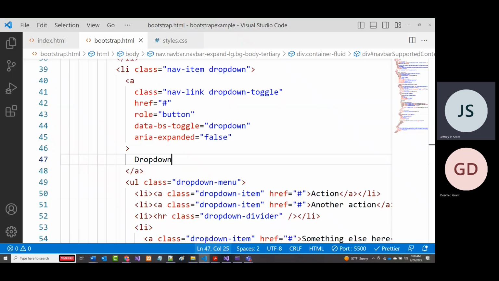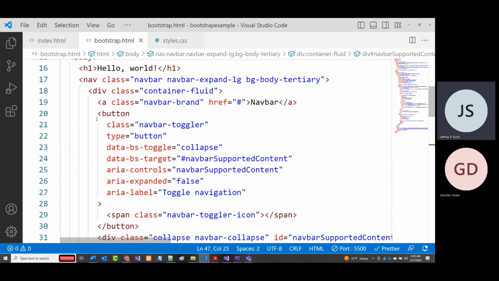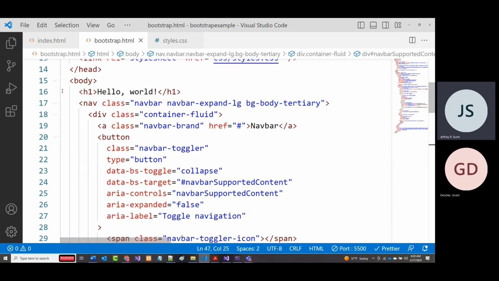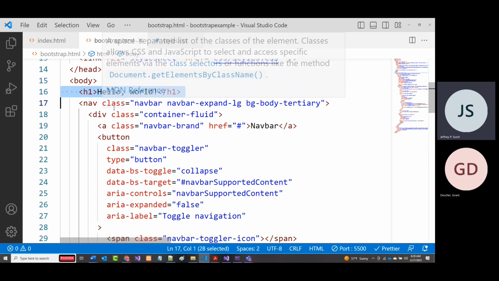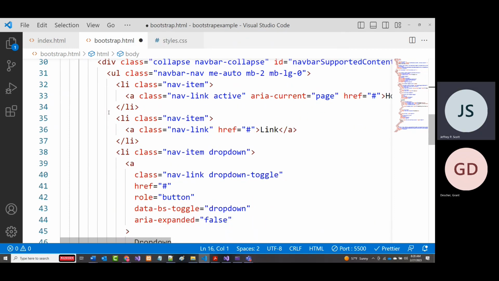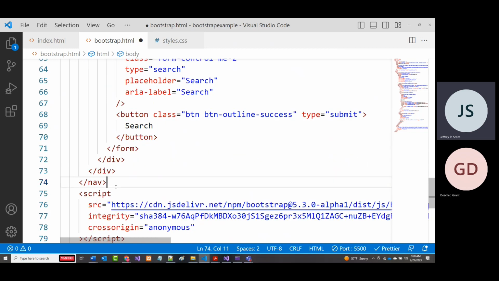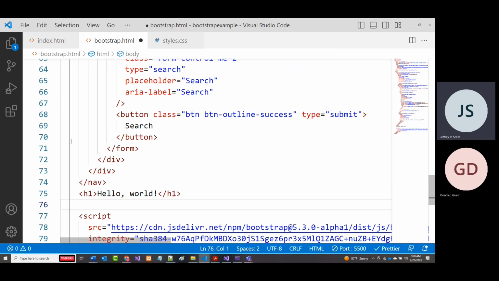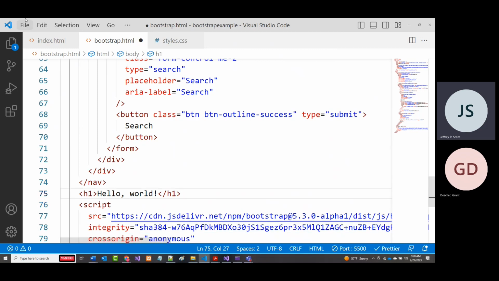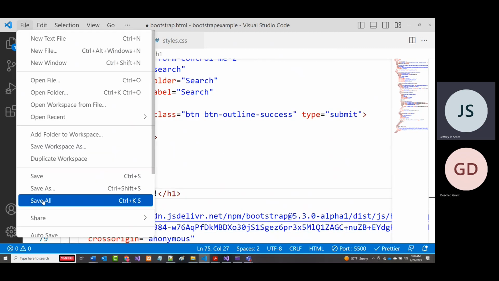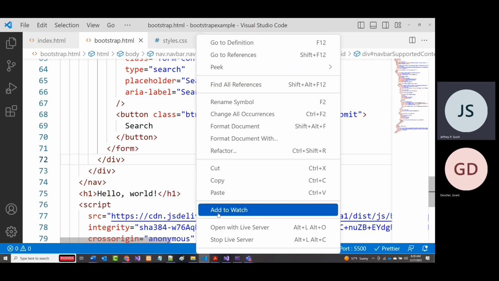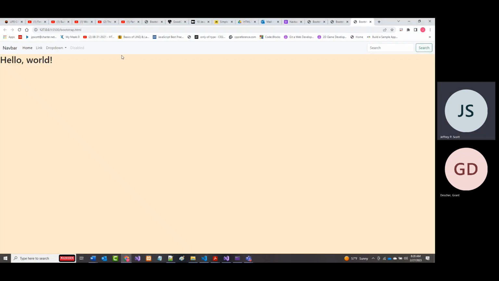But before we do, I'm going to start by getting rid of, in fact, let's do this. Let's take that H1 just to show you this. And I'm going to remove it and I'm going to put it down after my navigation section. All right, so I moved it down after my navigation section. File, save all, and let's run this again then. And now you can see I've moved it down. So let's break this down and start taking a look at the stuff that's in here.